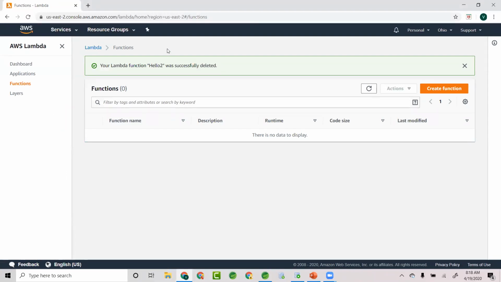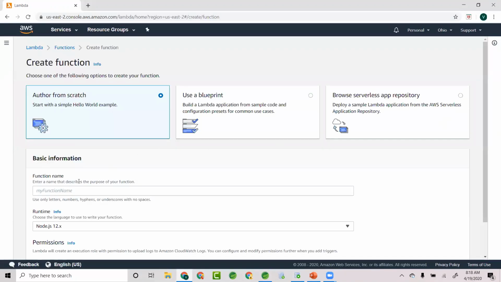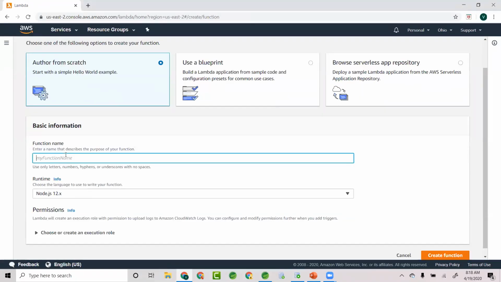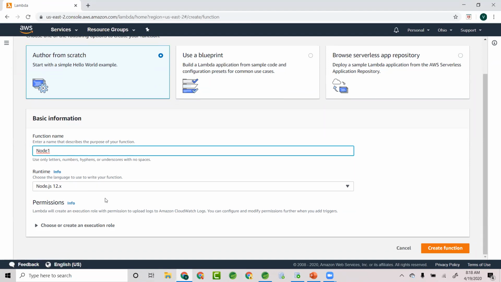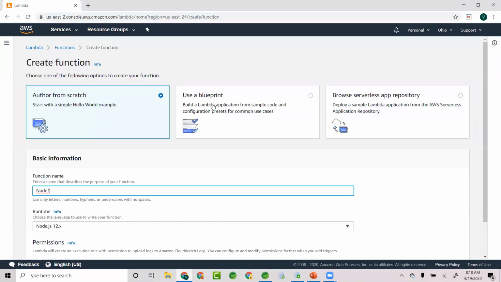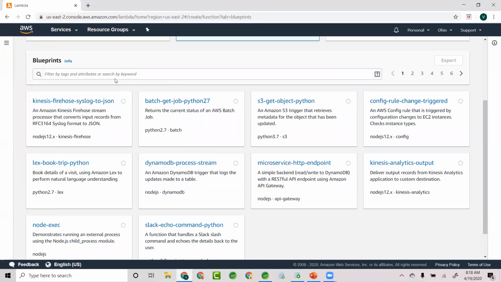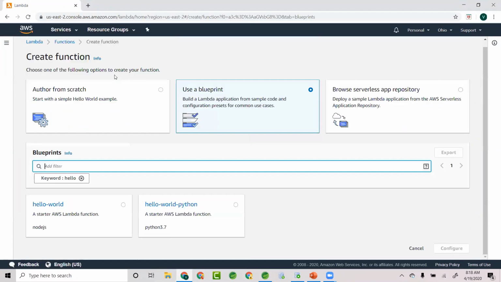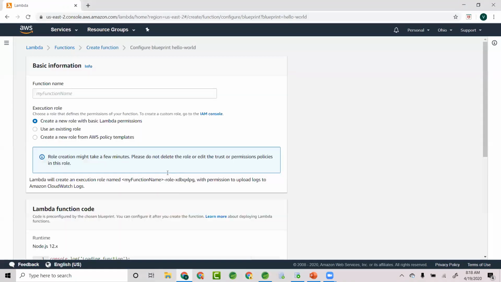So first, let's start with the Node.js simple Hello World app. We can start from, you can say, node 1. I'm using Node.js here, and actually I don't want to author from scratch. We can use the blueprint here, right? So search for hello, and then you have this hello world, and I want to use node. So let's call this node 1 function.